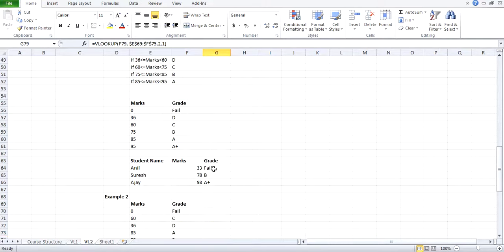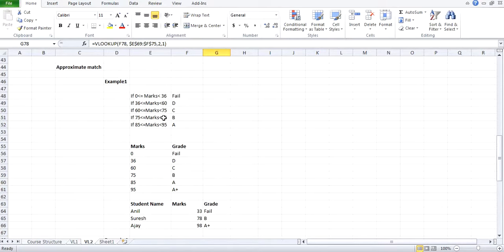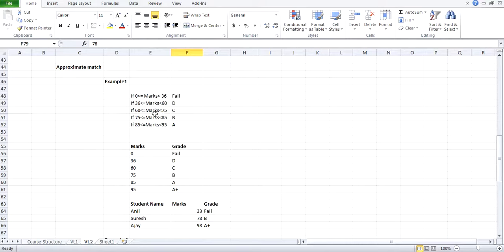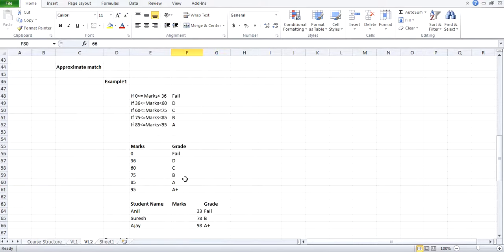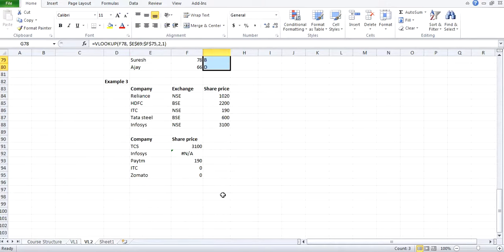But I guess it again is wrong, or is it correct? Yeah. So for Anil, it is fetching the correct value. 33 is fail. For Suresh, 78, between 75 and 85, B. It's fetching the correct value. 66. It should be C, but it is fetching D. So this is wrong. So I think the point here is if they are not arranged in ascending order, it will fetch random values, sometimes the correct value. So the outcome is quite random.